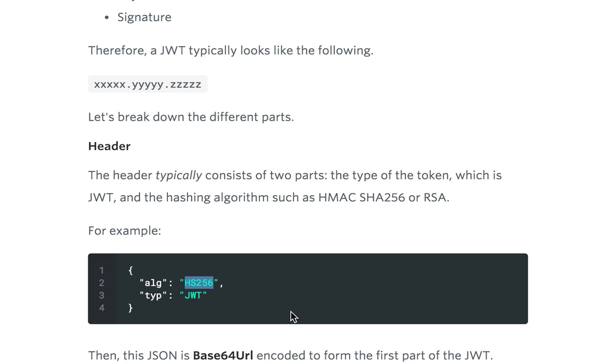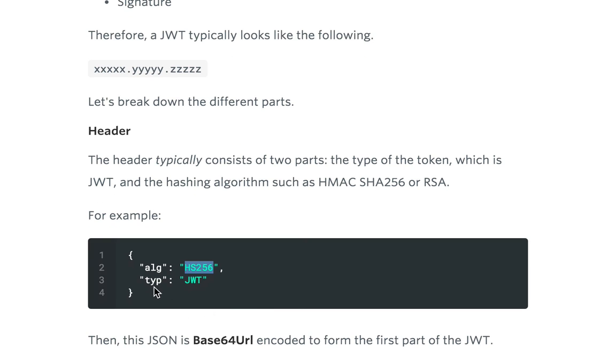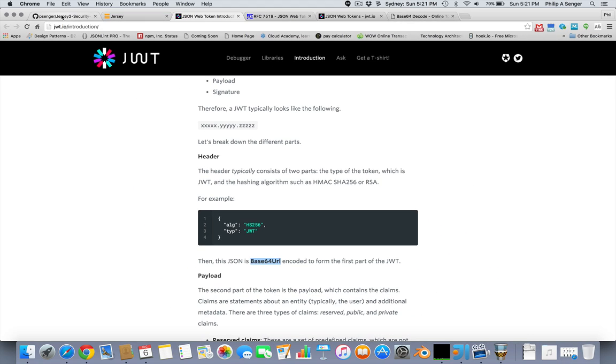Use the HS256. And as I mentioned earlier, there are different types of JWT. There's a JWA, a JWS, and a few others. We'll just stick with JWT. It's the best. Again, this entire JSON object, JavaScript object literal, is base 64 encoded. So I'll give you an example of what I'm talking about.